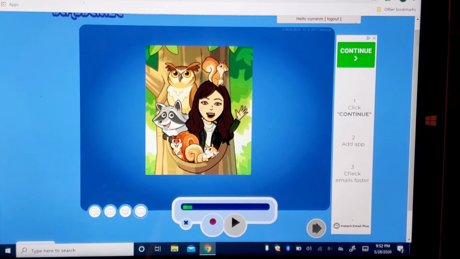As you can see, as I talk, my mouth begins to move. Nothing has been recorded yet. To start your recording, you will click on the red button. When you are finished, you will click on the red button again. Let's record something.